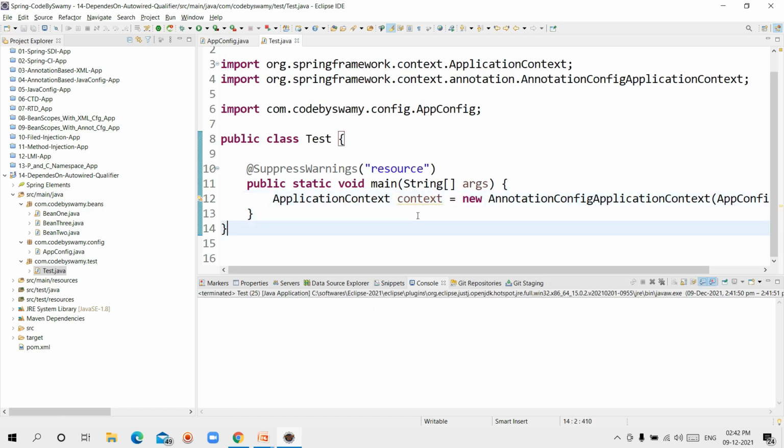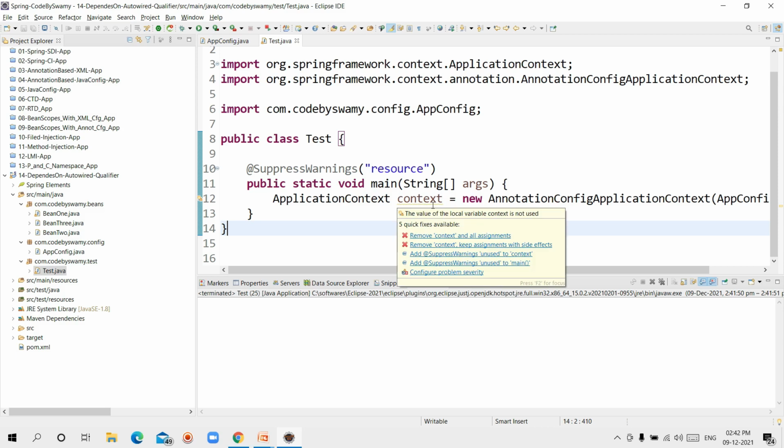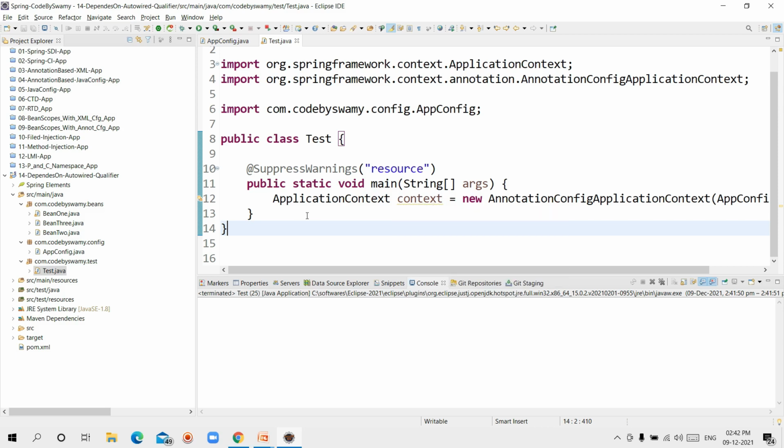Okay. Here I am not going to call the context's getBean method. I am not printing anything because my intention is one thing. I want to show how the @DependsOn annotation works. For that, I have taken three classes, meaning three beans. In them, I declared three constructors with some SOP statements. Just run the application and observe.